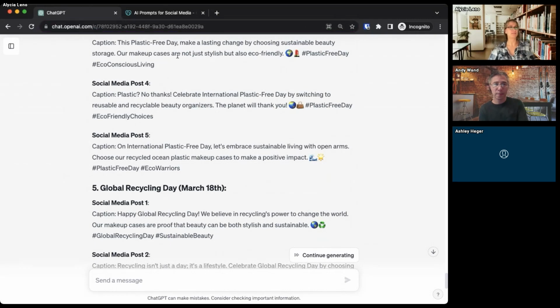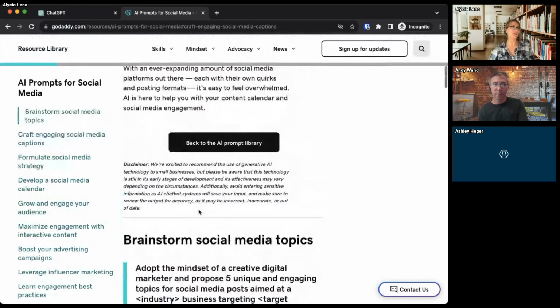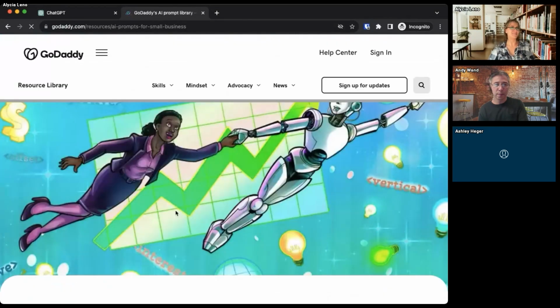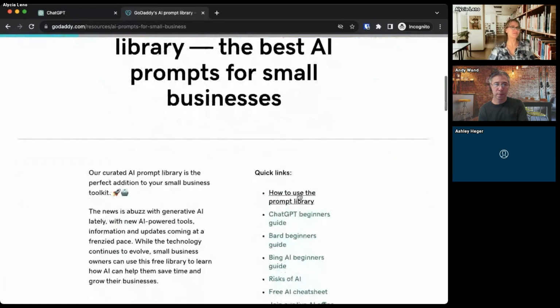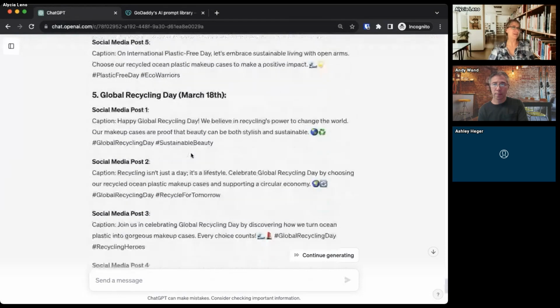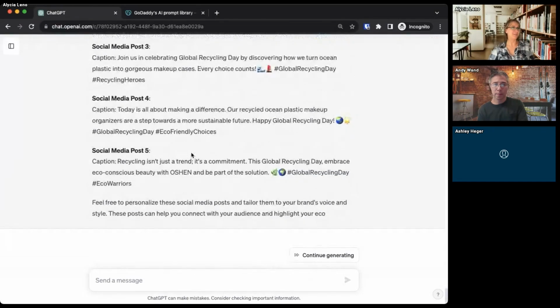We have other tools that we recommend, or not recommend, I should say. We have other tools that we have guides for. GoDaddy does not particularly endorse any particular product. We're just trying to show demos here. But me personally, not speaking on behalf of the company, I use this one a lot. And yeah, let's jump into another question.